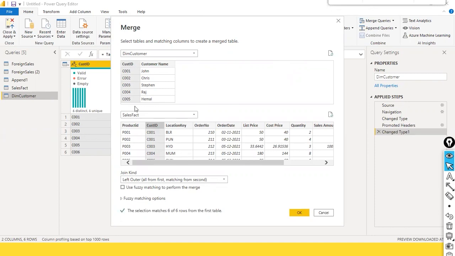Okay, customer ID, right? You need to select this file and this column from this data set, and from this data set, you need to select this column. Now both the columns got highlighted in gray, which means we are telling Power Query Editor, hey, join these two tables based on the common column customer ID.